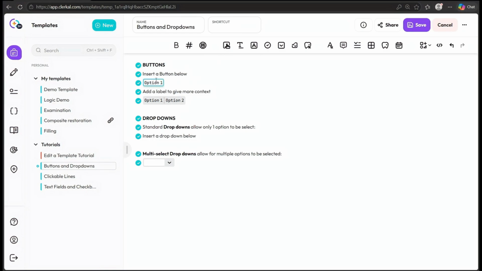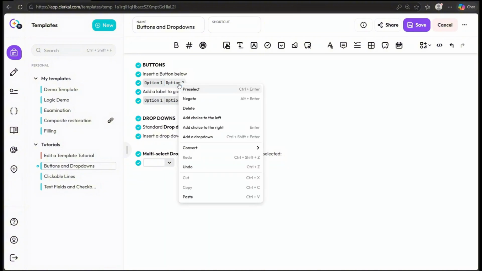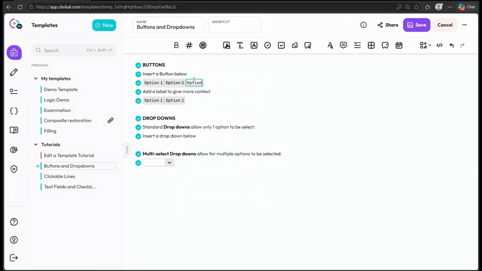Once you've inserted a button, you can start typing within it to add its options. To add an option, simply press Enter. Alternatively, right-click the button and choose to add an option to the left or the right. You can also give your button a label. Simply click in the top right corner of it.